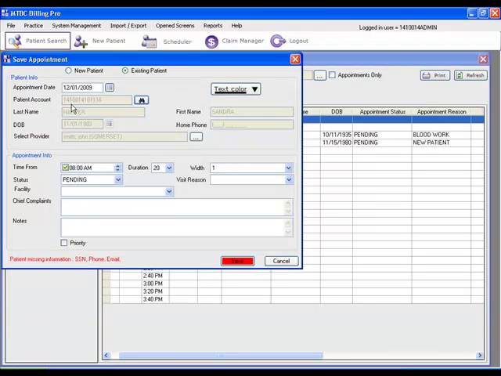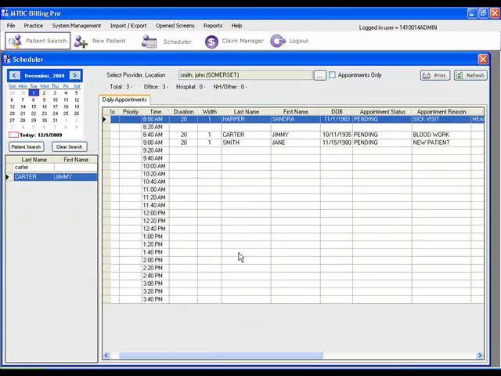Again, here the account number, the first name, the last name, and all other information has loaded into this Save Appointment. We can select a visit reason, enter any notes that we might like, and click Save.